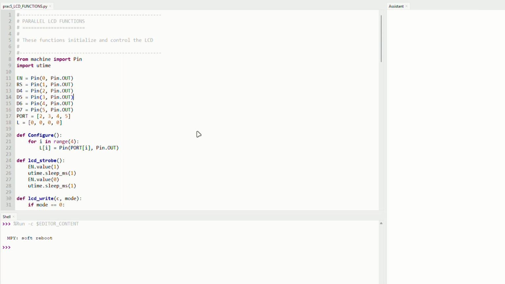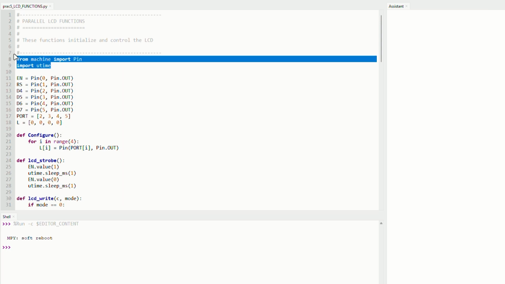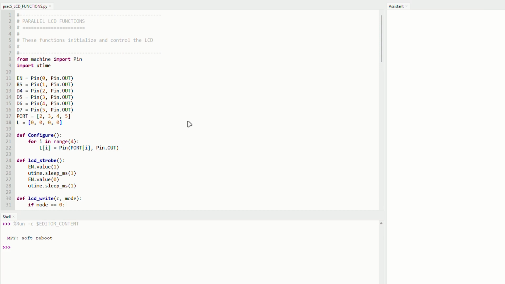Well, let's break down the code. These functions initialize and control the LCD display, and we need to import the required modules. The Pin module allows us to control the GPIO pins of the microcontroller, and the utime module provides time-related functions such as delays.